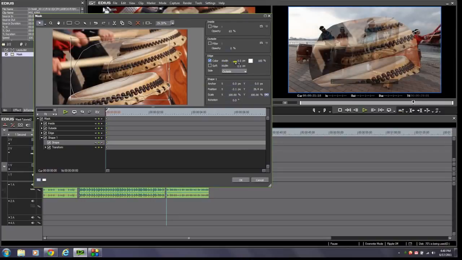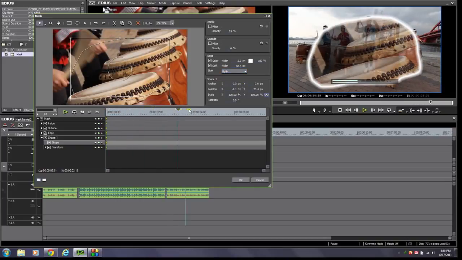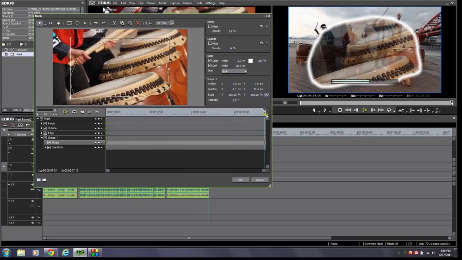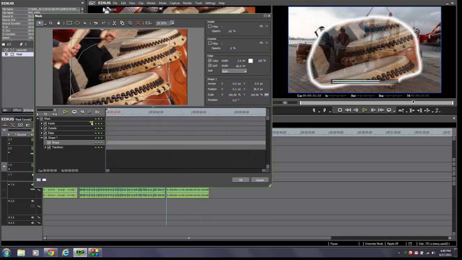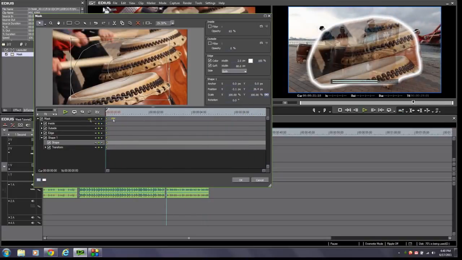Let's turn on our border, our edge. I'm going to set a pixel width of about 2 pixels. Nothing earth-shattering, but a little something to give it an edge. Next, I'm going to click on the soft edge again, and this time I'm going to make it really big. I want to make it like 80 pixels, kind of put a cloud around it. And I'm going to change the sides to both, so it's inside and outside. And now, as you can see, we've got this pretty cool little ghosted mask filter going on there with the drums playing in the close-up. But it's still not changing shapes.